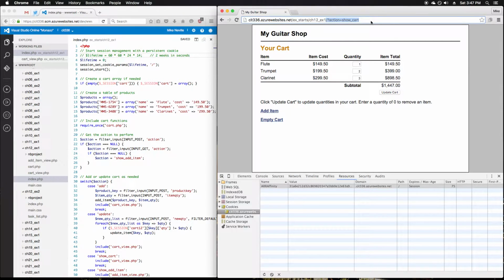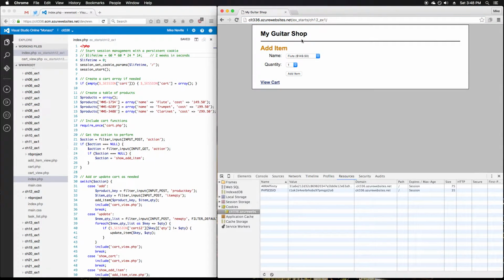We'll go back to our first page. So now I have a new PHP session ID cookie with a new identifier, and you can see the expiration is now set to session. Okay, so our code is working for the lifetime change.